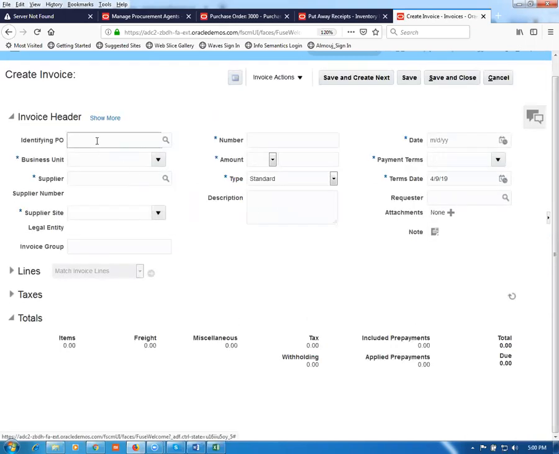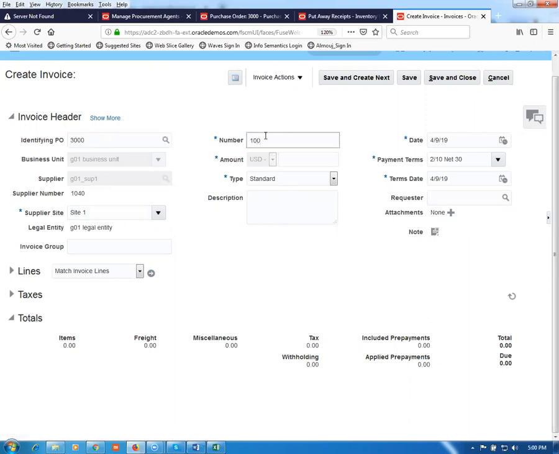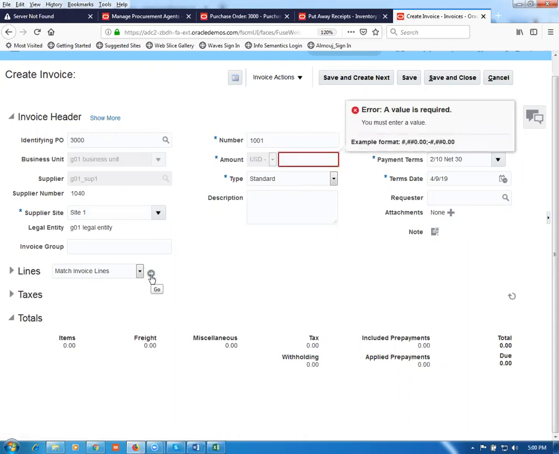Fine, the identifying PO is 3000, then give a tab. So it's all populated over here. Fine, number, I am putting it as 1001 now, and go there. And now here, what happens if you click on the match lines? It will not go to the next screen as such. And go there. Amount I have not put. Fine, go there. 100. Go there.